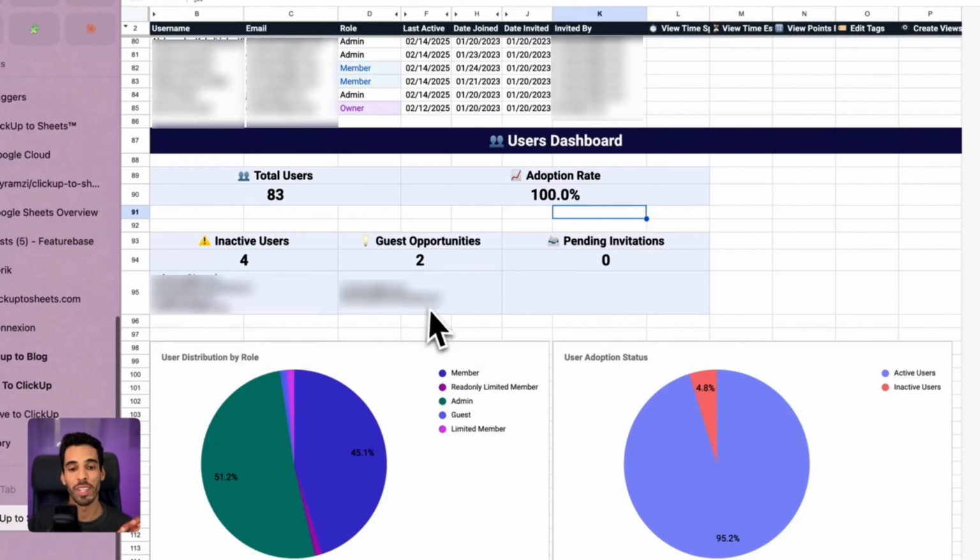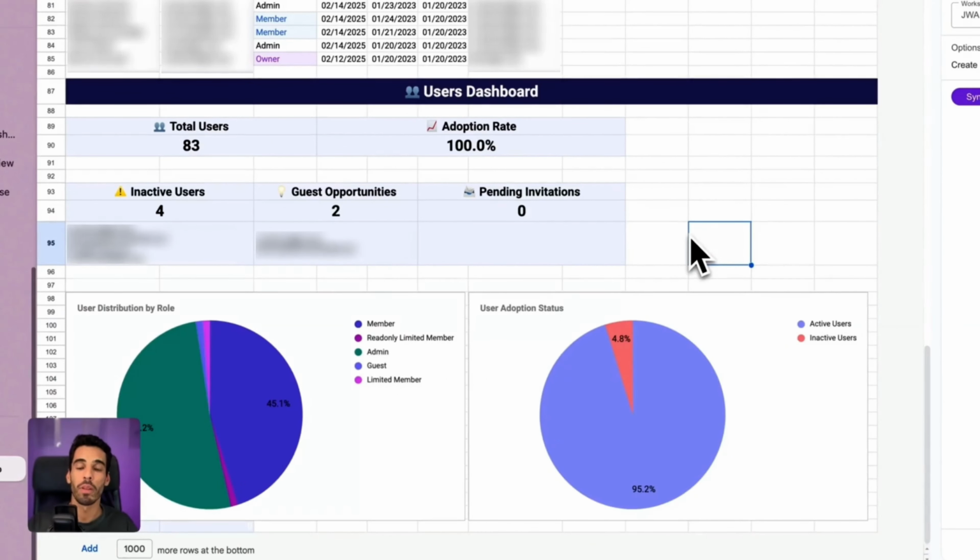Next, we have the guest opportunities. These are blurred out, but guest opportunities are users that have a different domain name than the ClickUp owner and could be turned into free guests instead of members. This is to save you some seats in your subscription. And I love that feature because you can realize that you've been inviting people that could actually be turned into guests and be turned for free. And last one is pending invites. We have none here, but you can see the people that you need to send a reminder to connect to ClickUp because they have a pending open invite.